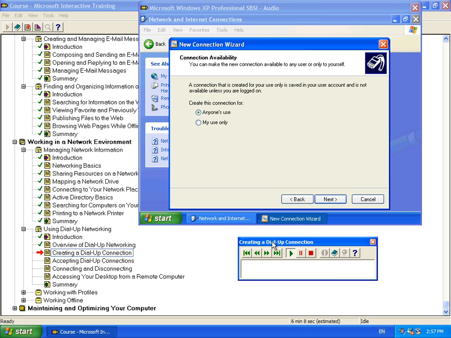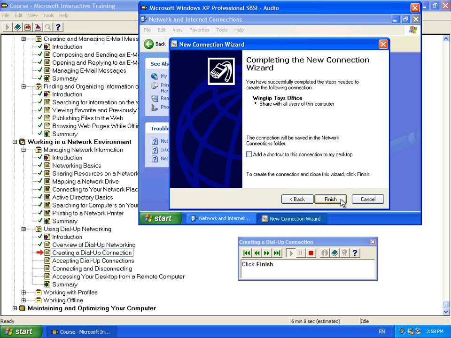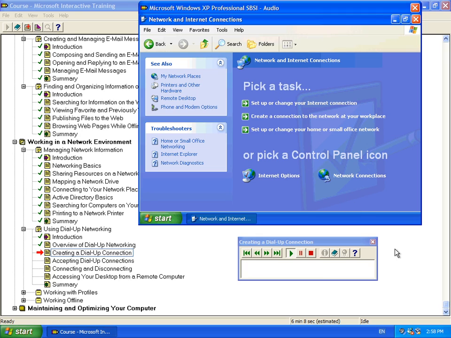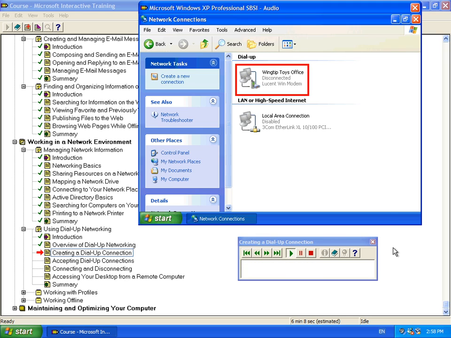On this page, you can make the connection available to any user on the computer or only to yourself. To make the connection available to anyone, leave the default and click Next. Click Finish. To verify that the connection was created, click Network Connections. A connection icon for the Wingtip Toys office is now available in the Network Connections window.